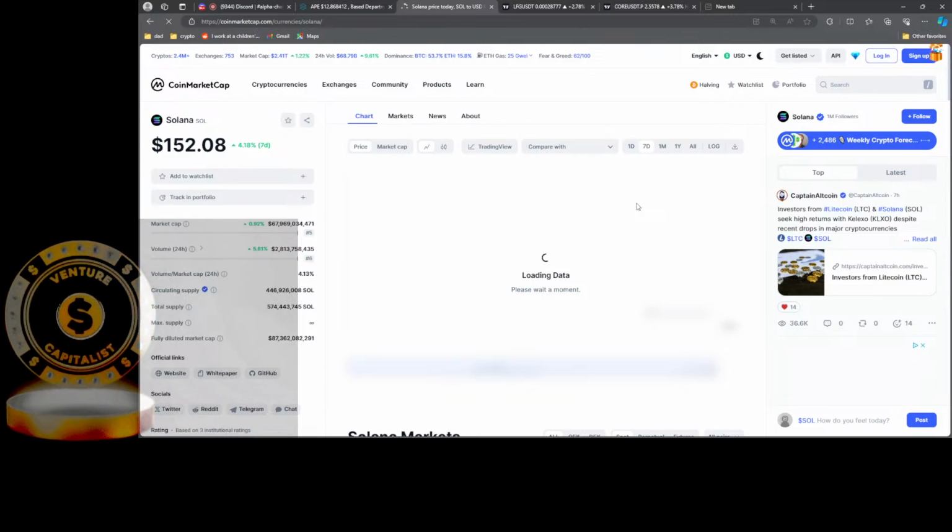Investors from Litecoin and Solana see higher returns with Calex.